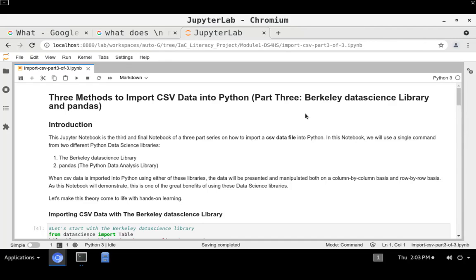Hello everybody, welcome back to part 3 of our 3-part import CSV series. Today we're going to talk about 3 methods to import CSV data into Python. This part is going to talk about the Berkeley Data Science Library and the Pandas library. This Jupyter Notebook, as I said, is the third and final part of our 3-part series on how to import a CSV data file into Python.